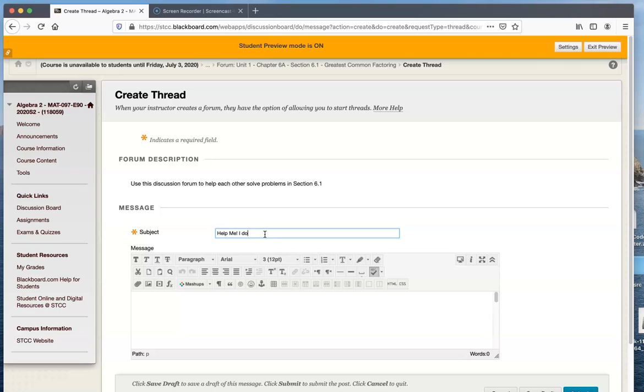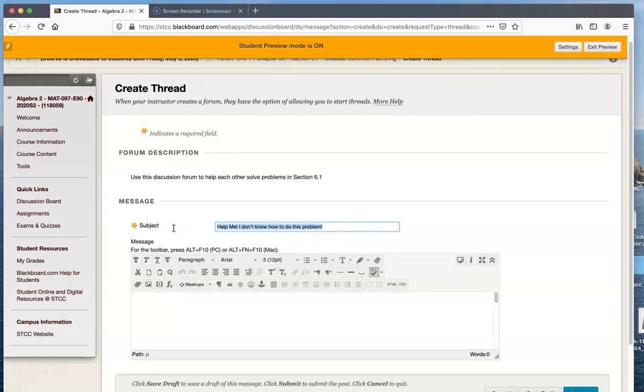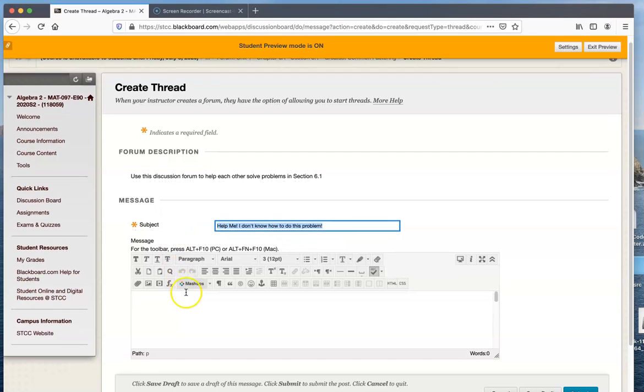I don't know how to do this problem. I'll come up with a better title; this is what came up in my head. So what I would do is just type in something, help, copy this, and put a little message in there.